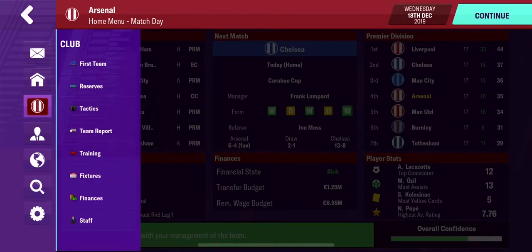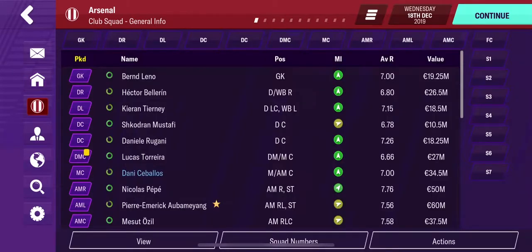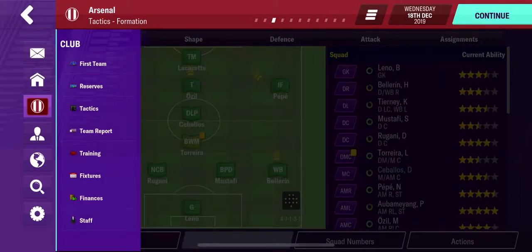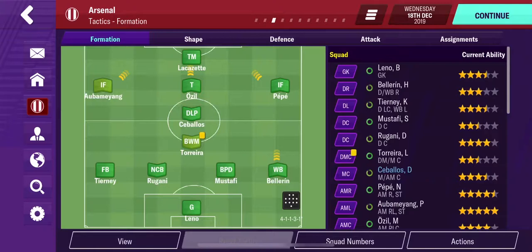As I go back to the first team page, I swipe right. I can now start working on the tactics. Another way to go to tactics is to press the menu button and press tactics, but you know what it is. Here's how my team's currently playing after the last match. But I'll show you how I like to play.